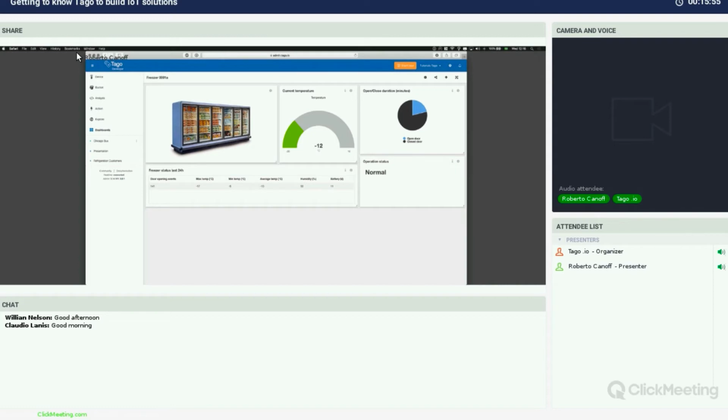This is the Tago admin. With the admin, you can create dashboards to show your application. And this dashboard over here, as you can see, is a demo application of cold chain management. So this is to control some freezers, probably in a supermarket or somewhere else. But we're going to build an application similar to this one, not exactly like this one, but with the same features.